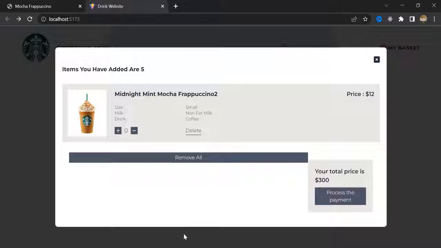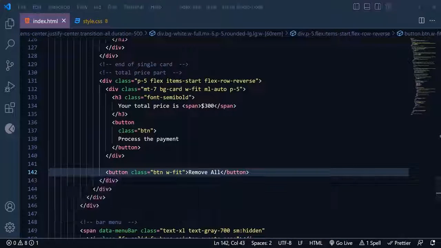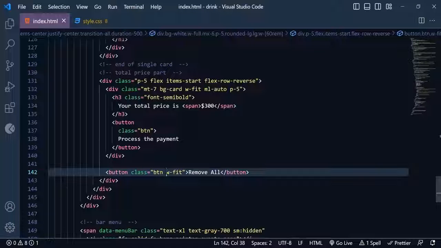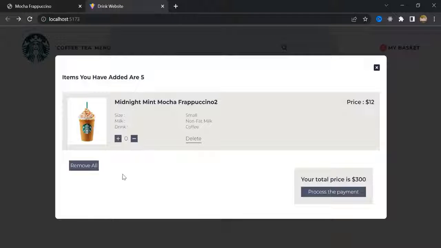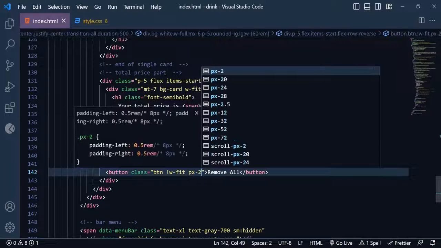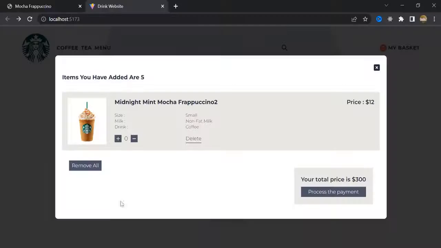So to prevent that, again we need to write here width fit. Okay, it seems it's not working. So if you want that to work, you need to add this exclamation mark beside this width. It makes it important. Okay, again we need to add a little padding here. Again this exclamation mark. Alright, now you can see that our button is ready here.